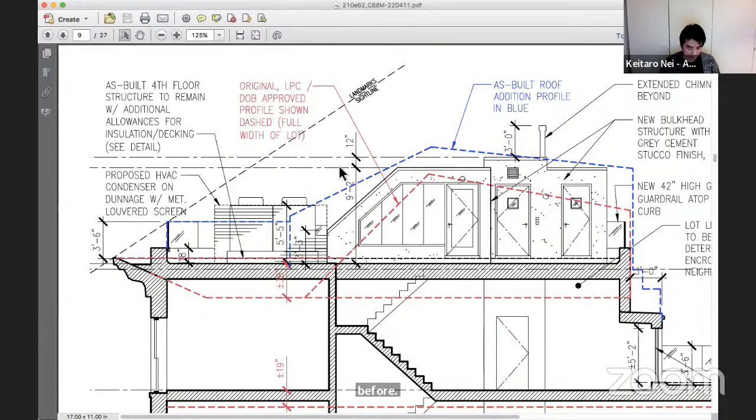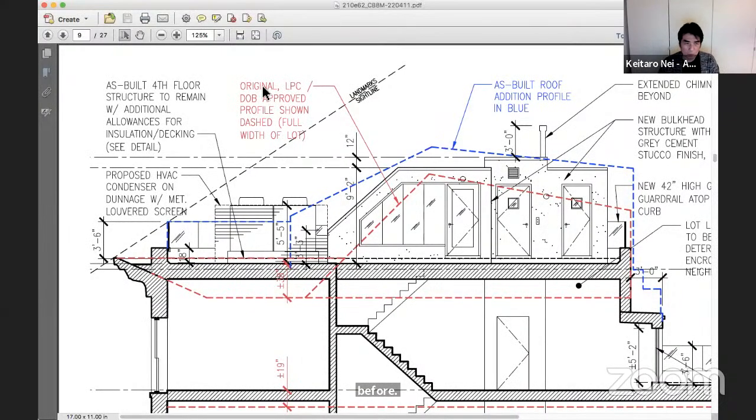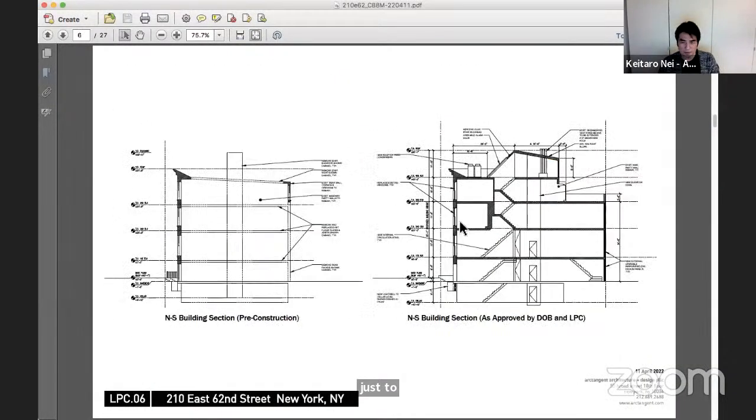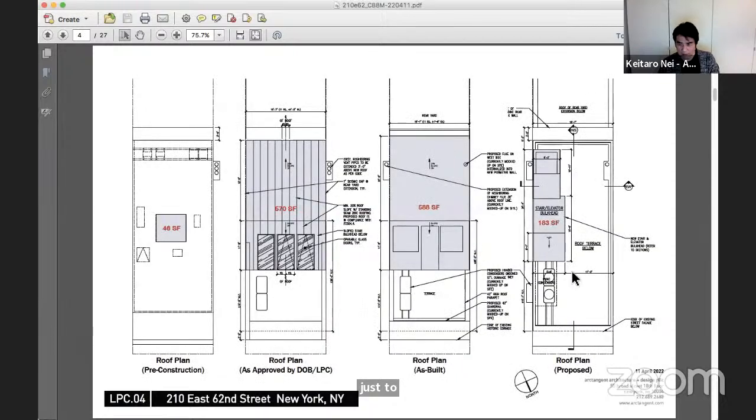In fact, just to go back to the roof plan, we also are trying to set the front face of the bulkhead back more than what was approved or built. So we're trying to set back, in basically, we are setting back in these three directions.